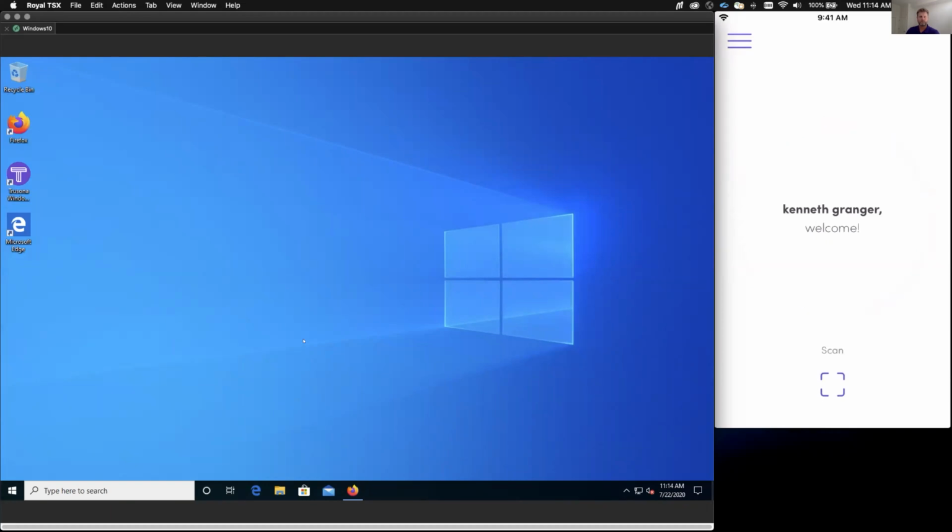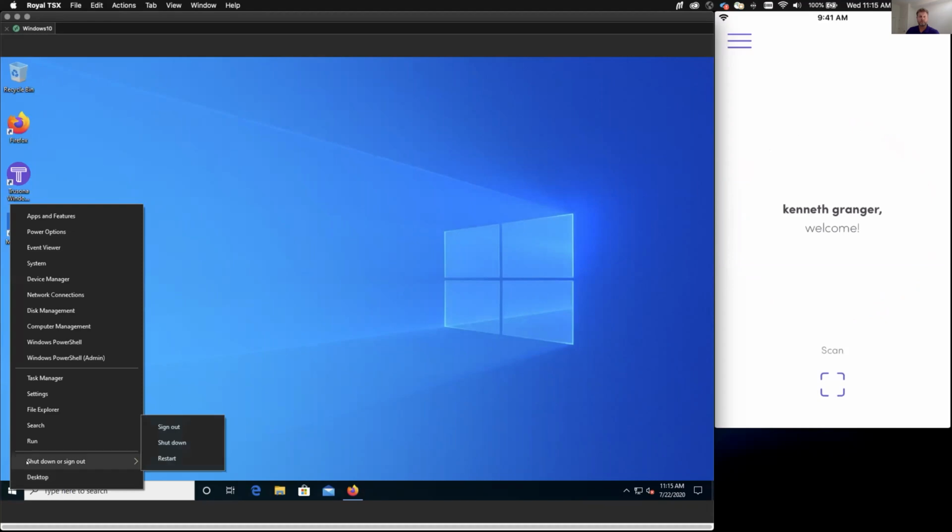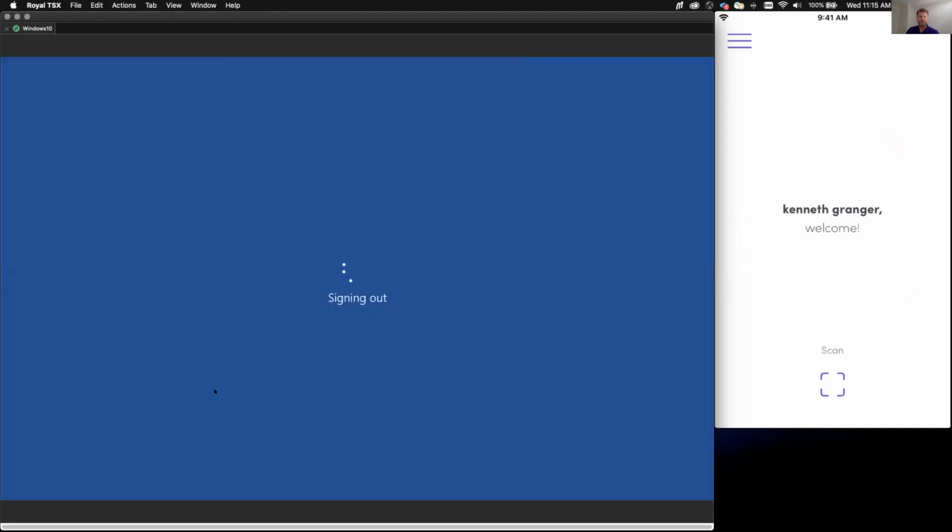So it's one factor is the possession of device. The second factor would be something that I am, which is the biometrics necessary to get past the OS security check. So let me sign out. That was kind of use case one of having connectivity across both devices.